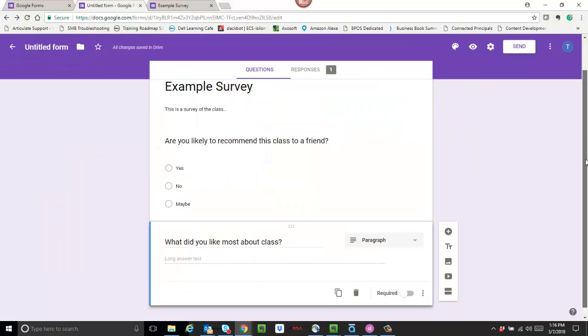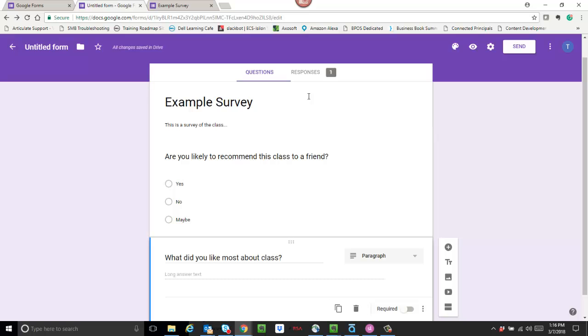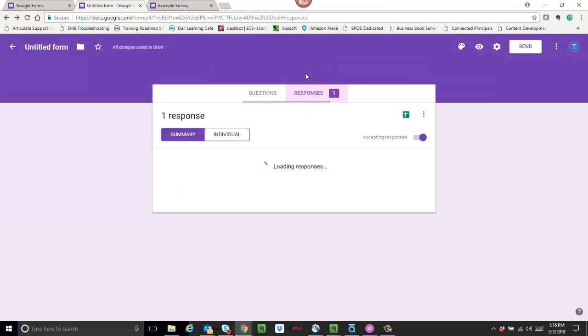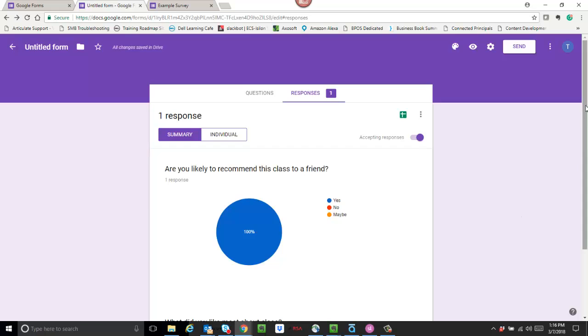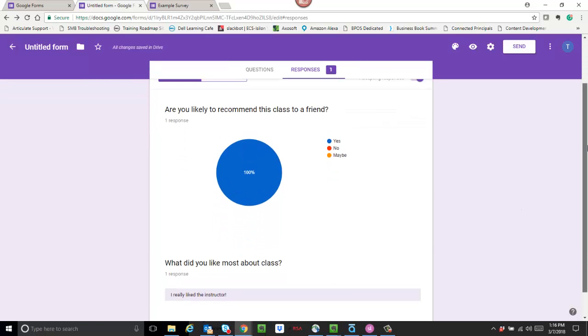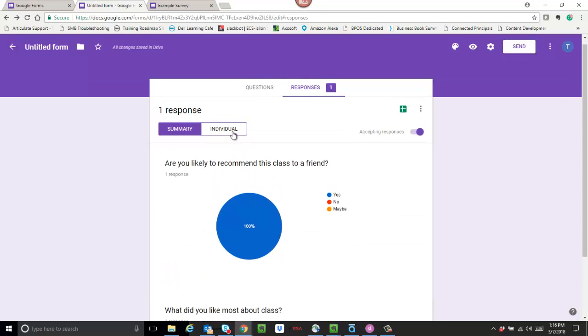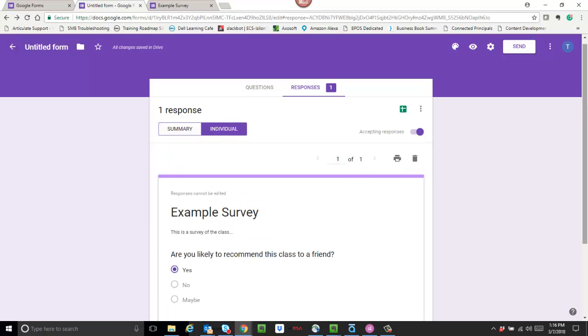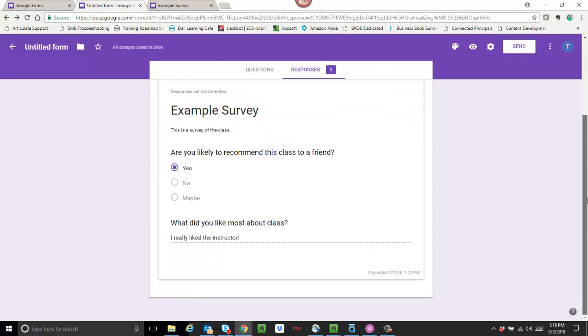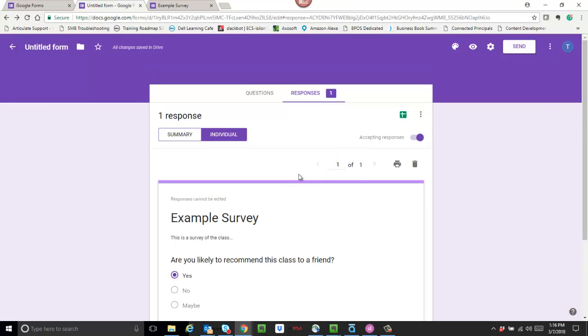So now that we submitted the response, you can go up here and you can see under responses that we have one response that's submitted right now. And it gives us a graph, a breakdown of the responses right now. Since we just have one, we've got 100%. Got the response here for the short question. You can see the individual responses, what they selected. And if you had more, you would just be able to scroll through them and go to the next response by clicking this arrow here.